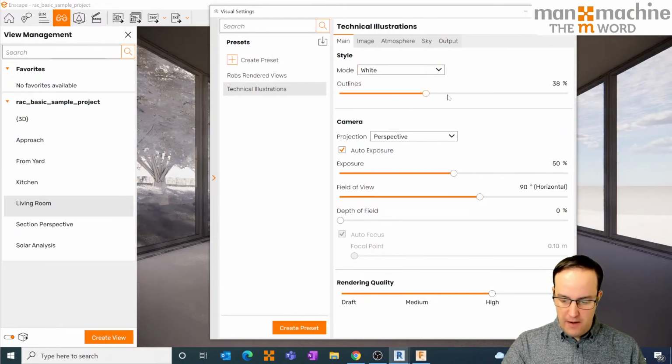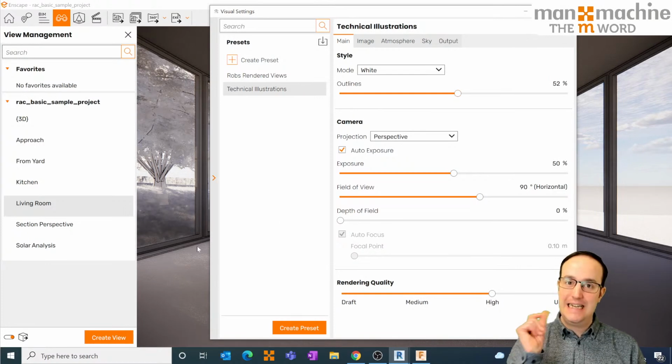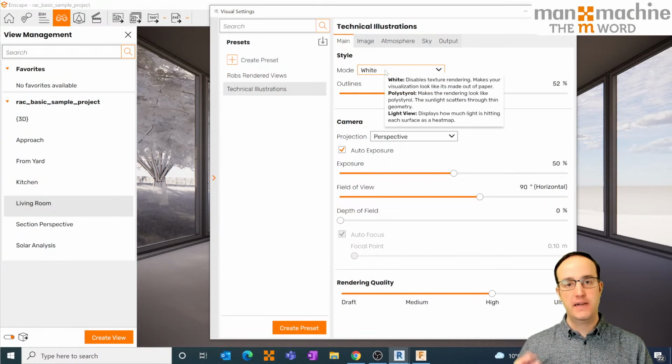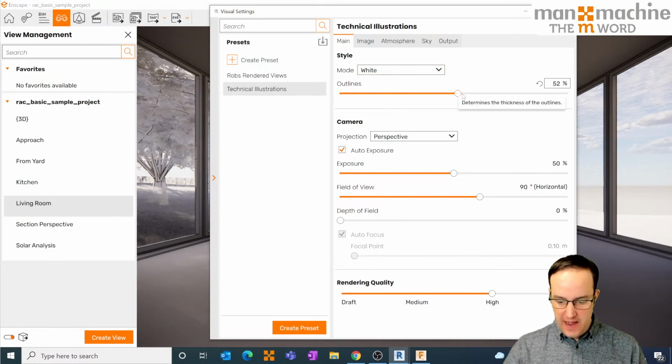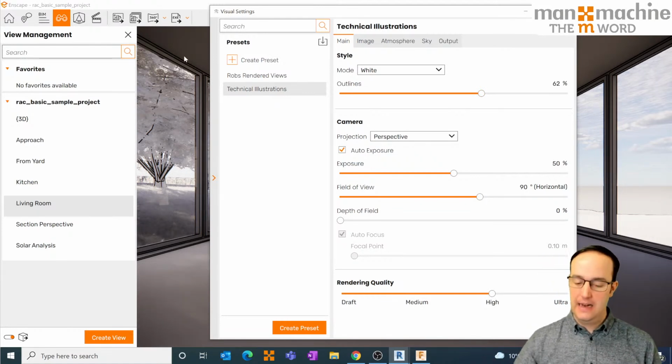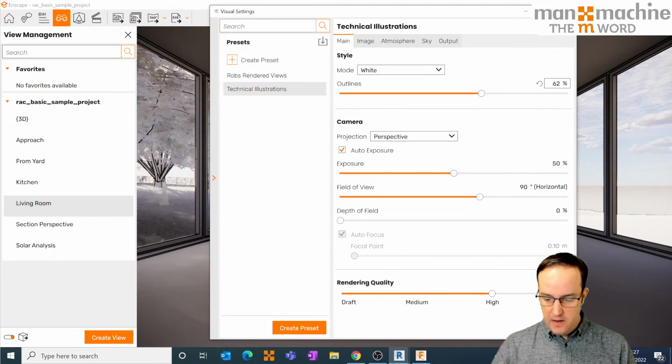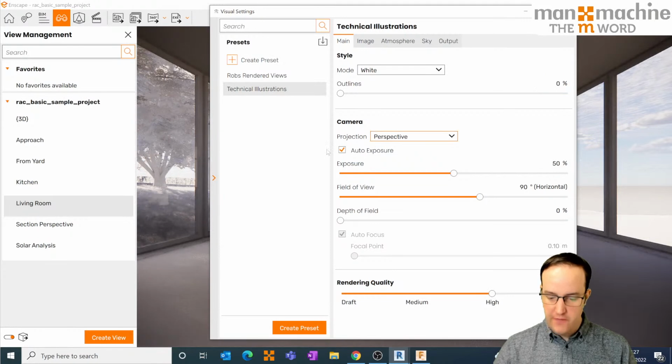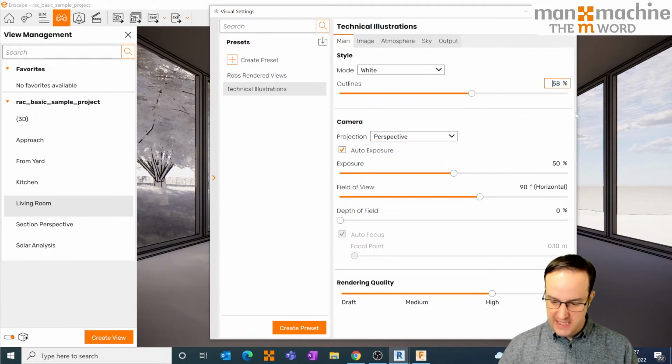I want to put my outlines up. You'll notice in the background instantly that's changed. So I want white. I don't want any of my textures on there. I want to have outlines on there, just to make the edges appear more prominent, like a technical illustration would. Again, you can type in if you don't want to use the slider. You can also revert to a previous setting if you've made a mistake. So let's go to about 60% there on those lines.